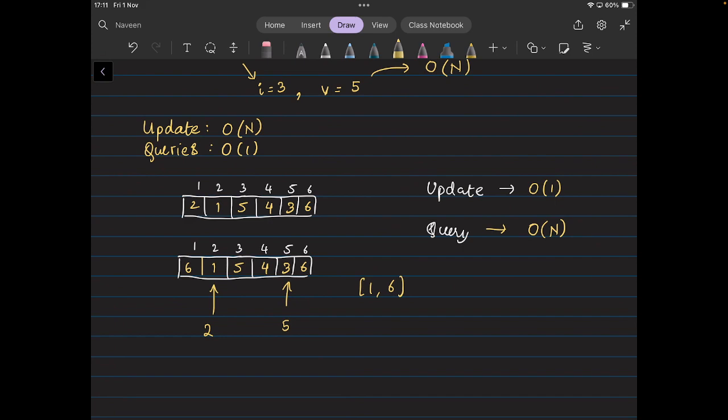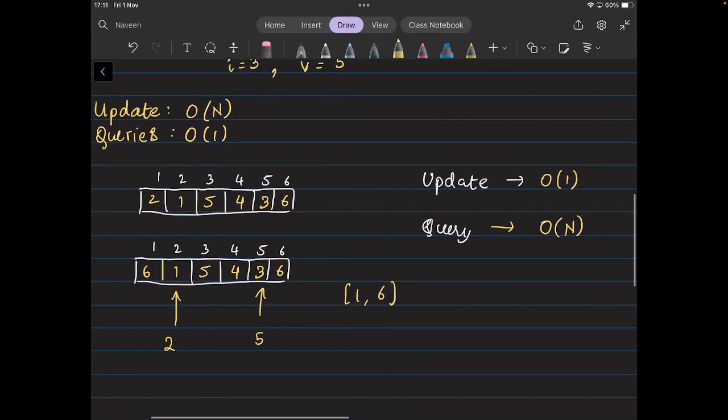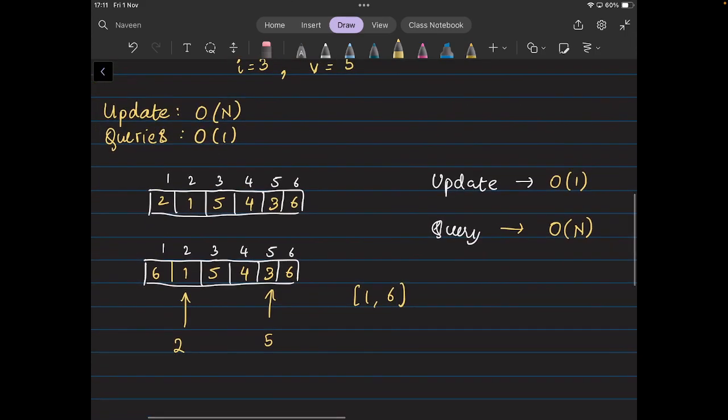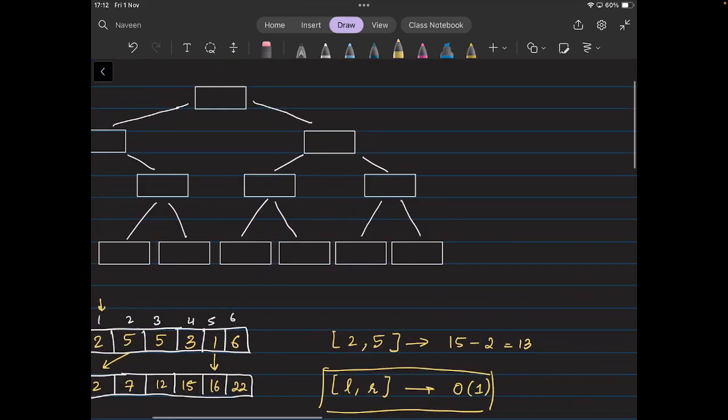But the problem arises when we have approximately an equal number of updates and queries, and both of them are a huge number. In that case, order n is going to be quite slow for us, right? And we want to look at something better. And this is where segment trees come into the picture.